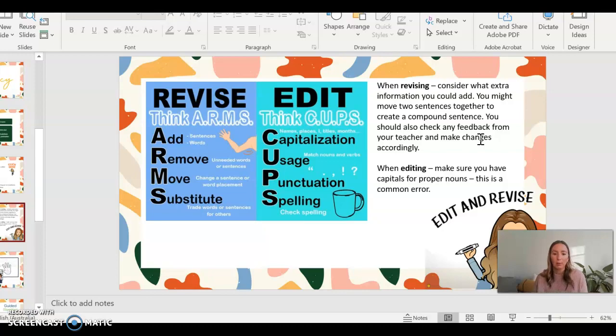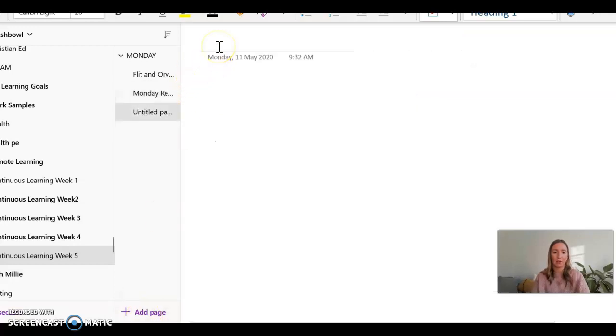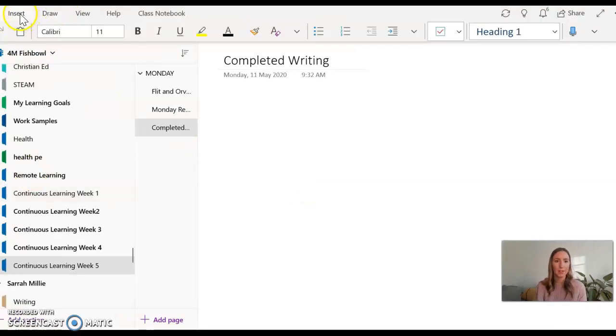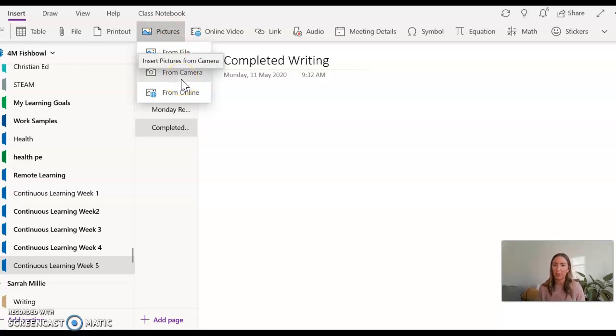So let's go through how we add a picture to our OneNote. All right, so there'll be a page and it'll be titled completed writing or something of the kind. And all you need to do up the top is a button called insert. I might just raise the screen. That's better. So we go insert and then picture from camera, and then you would take a picture of your writing and insert it in there.